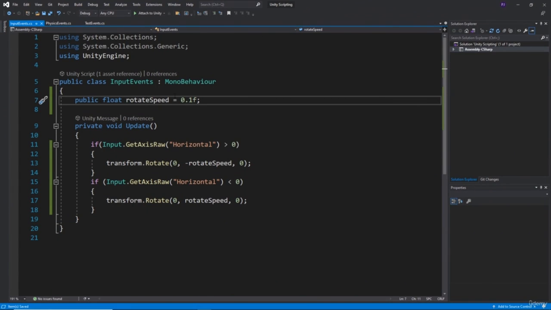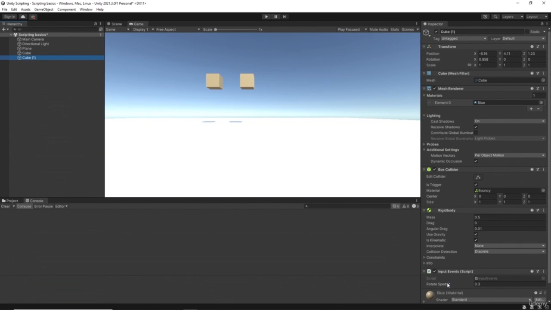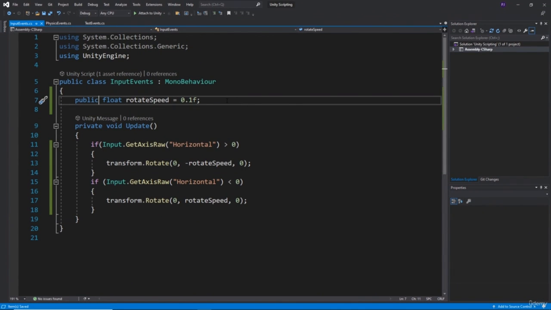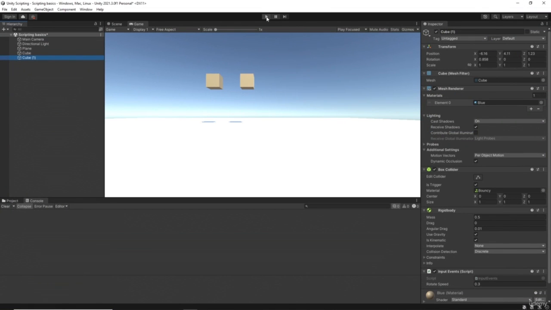But the point is that this variable is now being controlled by two different objects. So the number can actually exist in two different states, which is great. Whatever I've written here, once I make that public, it actually gets overwritten by what's in the inspector. So that 0.3 for this specific cube will override that 0.1 that's written there. So let's test this, make sure that it does work. As I now press right, check it out. One of them is going really fast, the other's going slow. As I press left, we get exactly the same thing.